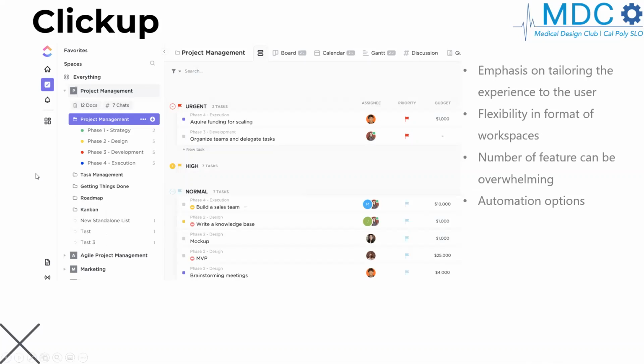And what I really like about it is the emphasis on tailoring the experience to the user. As we'll see later when we have an example, there's a lot of flexibility with ClickUp, and it's all free. Of course, they have price plans, but for an individual user and even working with a team, it's all free. You can see here they have assignees, priorities, budgets, and you can create any kind of category that you want.